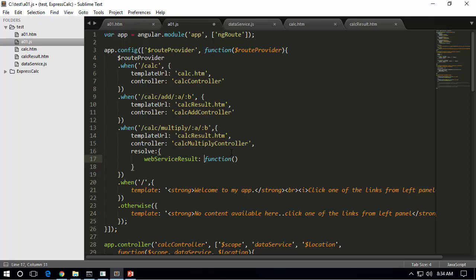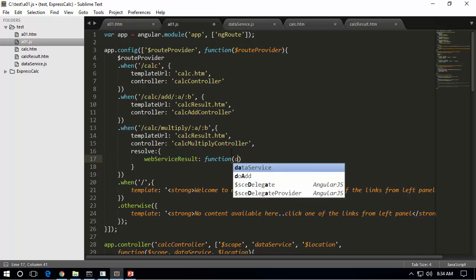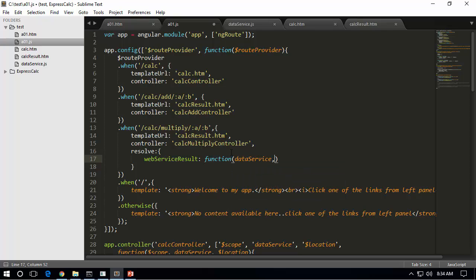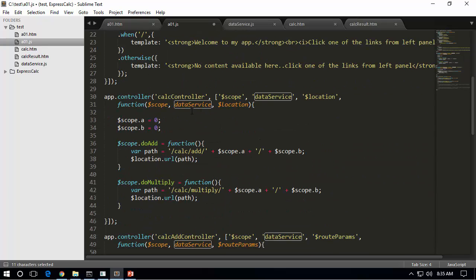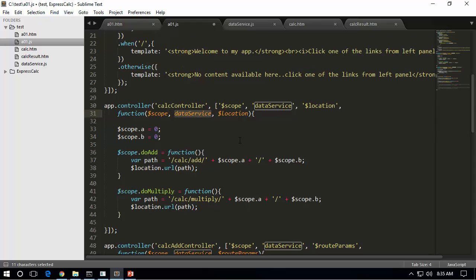For now I'm just going to skip that, and if you skip it, it's not going to work properly in production if you minimize your AngularJS scripts. So in this case I just wanted to explain the concept. So I go with data service and route. Those two are going to be injected. So whenever I say data service, it is nothing but our injection as you did for others.